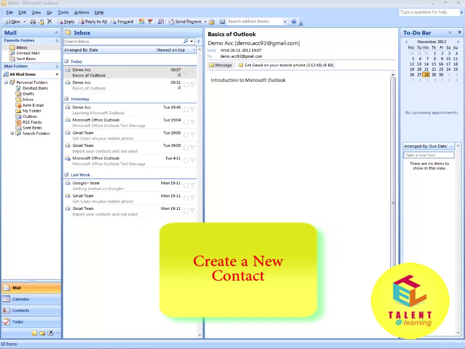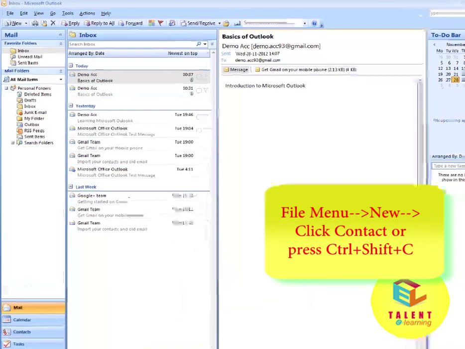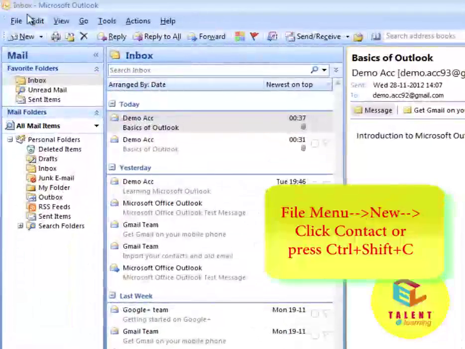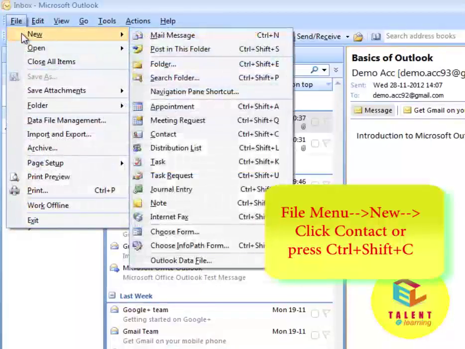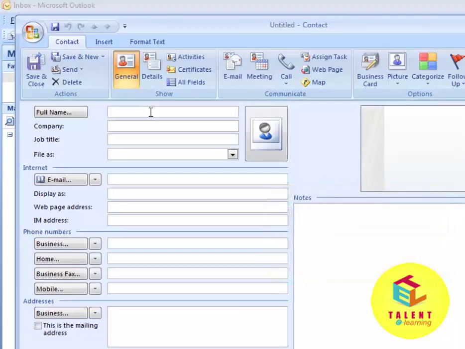To create a contact, go to File menu, point to New, click on Contact. Fill the details of the person you want to add to your contacts.